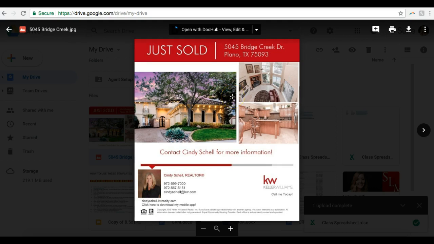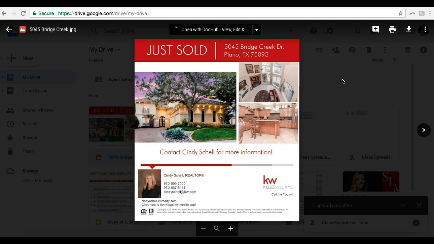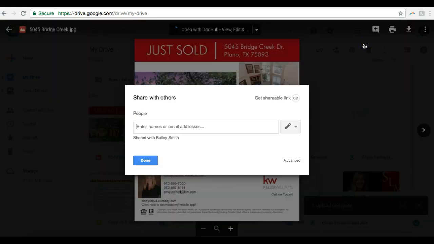Created this flyer. Maybe say, for example, that this file was just a really large file size and it was too big for me to email to people. What I can do is go up here to the three-dot button, more actions, and click share. Same sort of thing, I can type in people's email addresses and then they will receive a link with this document in it.